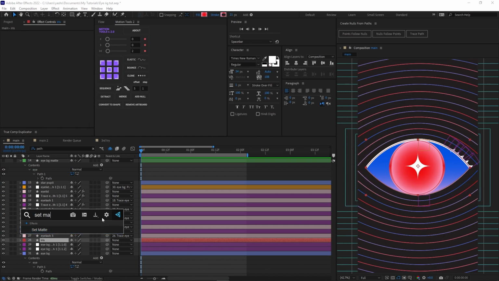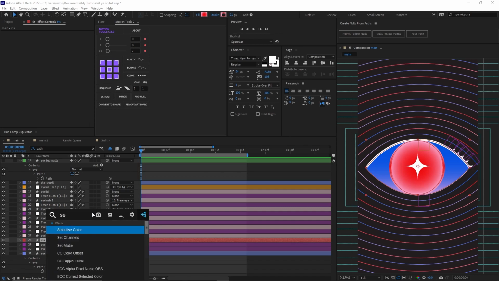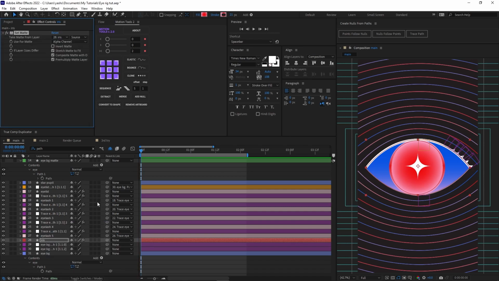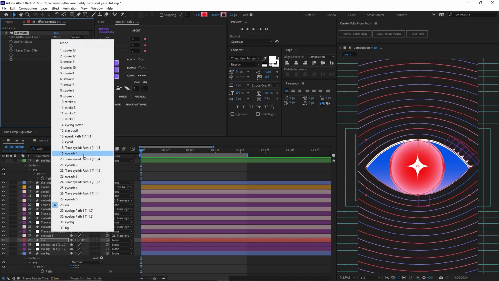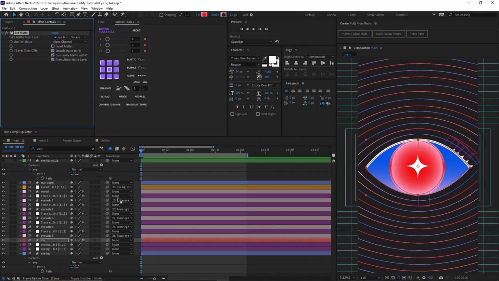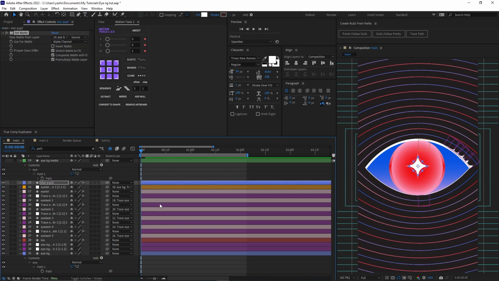And by the way, if you don't have this plugin, it's called FX Console. It's from Video Copilot. It's a free and really helpful plugin. It makes my workflow a lot faster, so I would suggest to install it. So let me search for set matte and add this effect. Now in layers, I'm going to select this eye background matte layer, and I'm just going to copy this effect and put it on the star pupil as well.